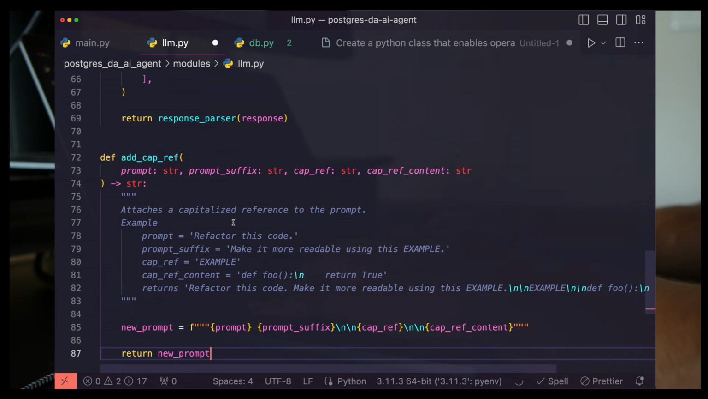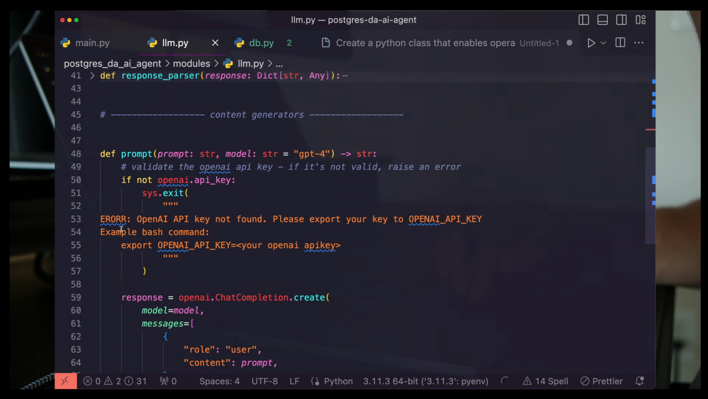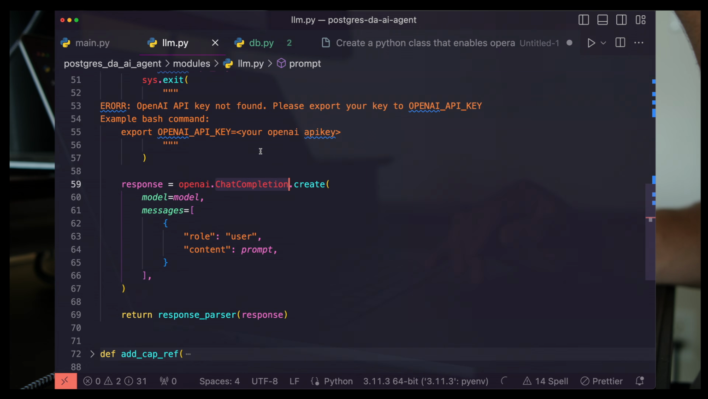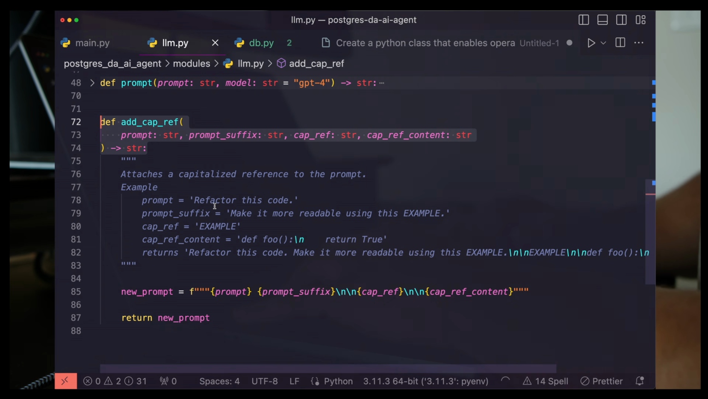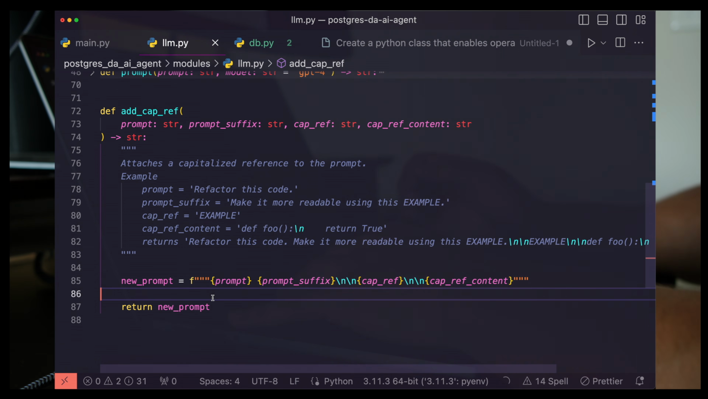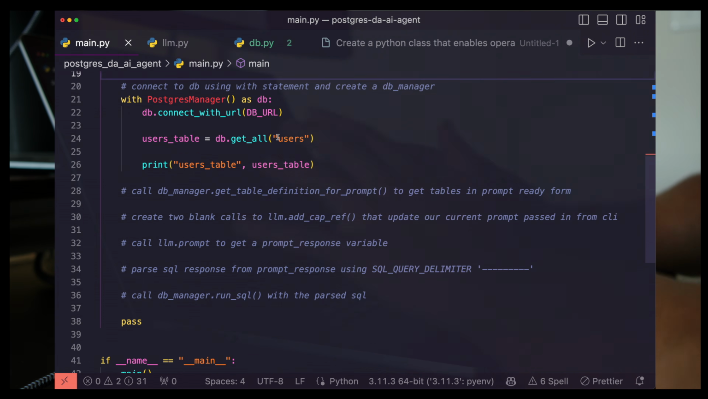So I'm just gonna dump that in the LLM. Let's just give it a quick look here. And as you can see, we have the prompt function. We're just gonna make sure that we have the OpenAI key, just a little bit of safety, and then we're just calling chat completion. We're defaulting to GPT-4, nothing special happening here. We do have this additional function though. We use capitalized references to add memory to our LLMs. And so this function just does that for us. We're gonna do some simple string concatenation, and you'll see the output of this as we proceed. And I'm going to import this entire module here. So just say import llm. Now we have both of our modules set up.